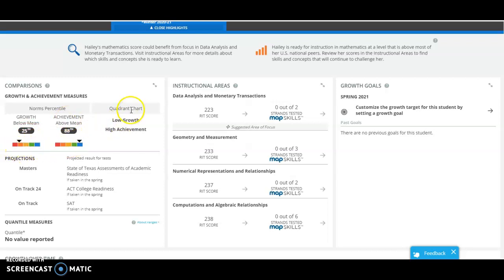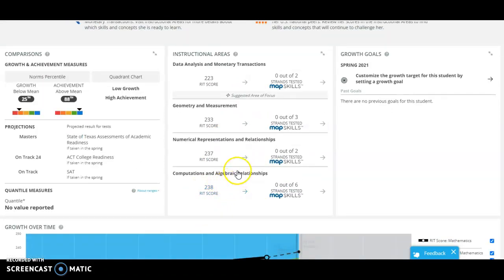Achievement, you can see a quadrant chart where in the 4 quadrants the student will fall, so low growth, high achievement. Within instructional areas, you can see the RIT score for each individual component in math and for reading as well. And we can see 223 as a suggested area of focus, and on the other end 238. This is one of her higher areas of strength in mathematics.